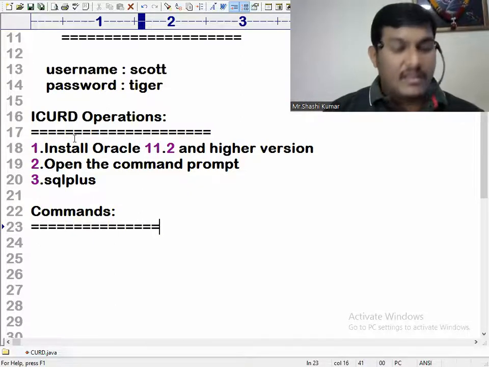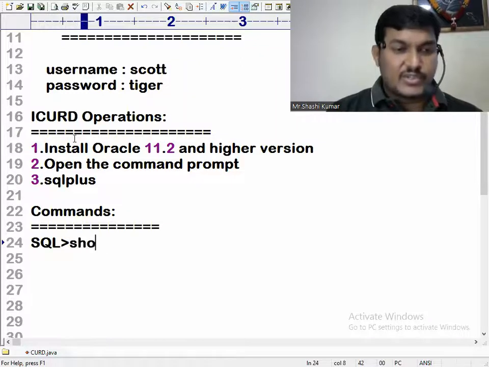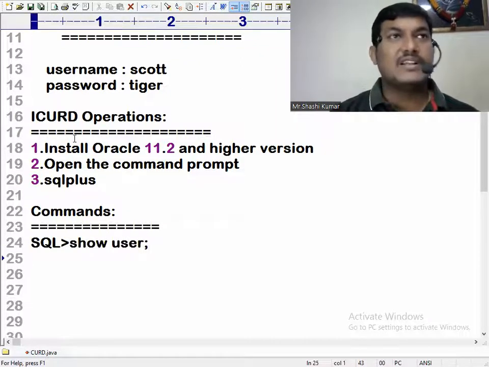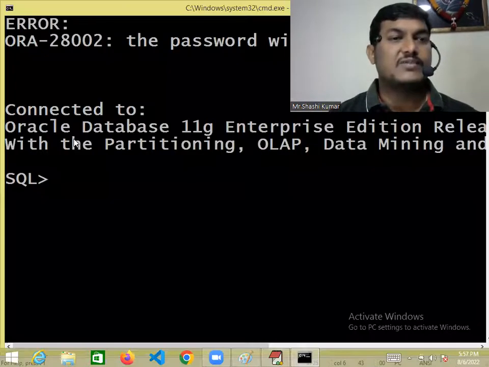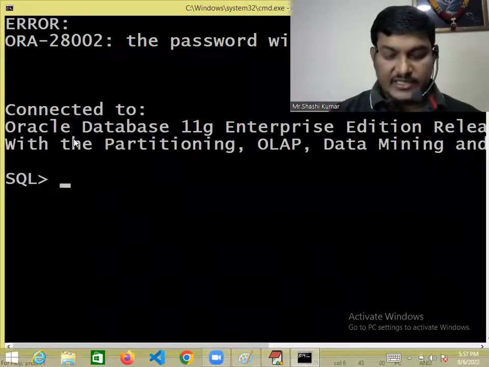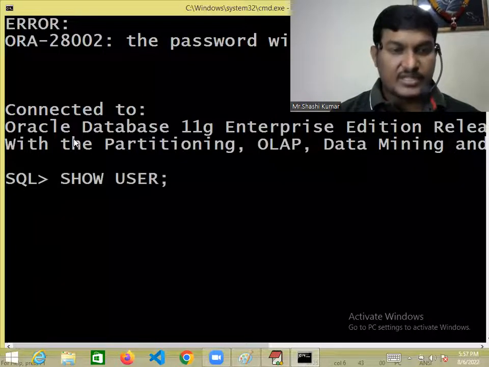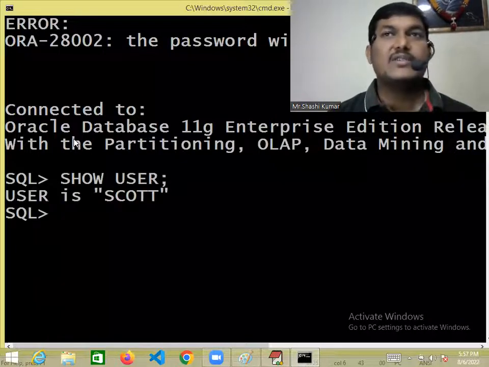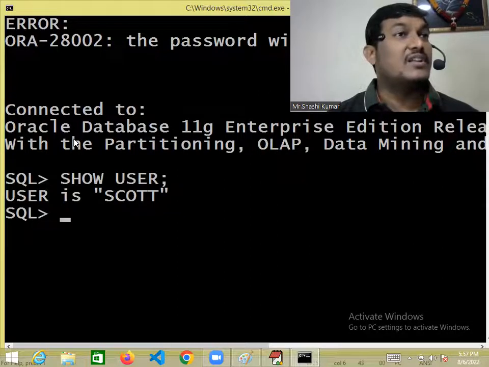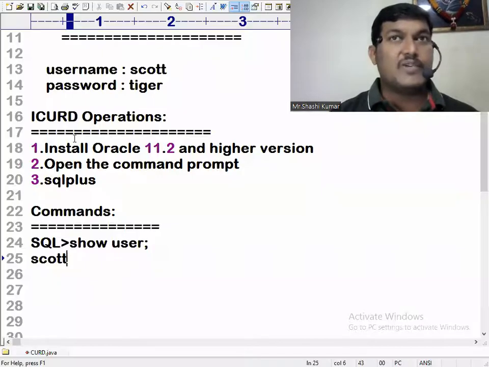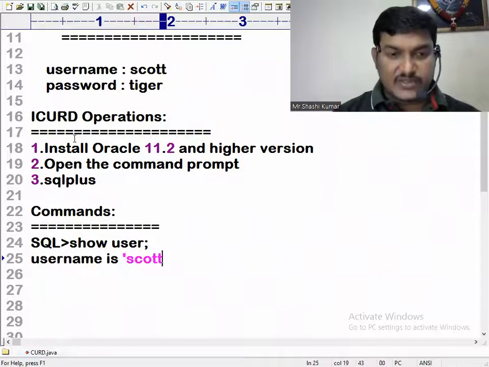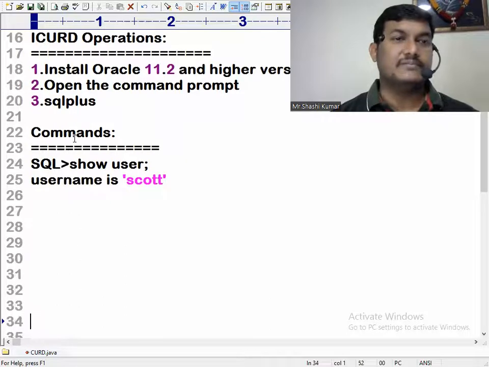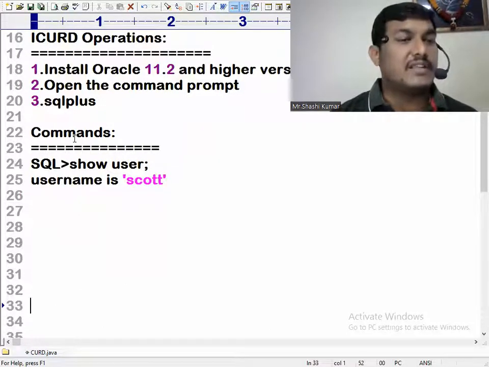Sure. The very first command I am using is show user. Immediately it will show the user, like this. It shows you the username. Just watch the screen. I type the command show user, and when I press enter, I get the user. If you want to know which user is logged in, you can use the command username is. You'll get the username like this. Okay, now let me proceed.